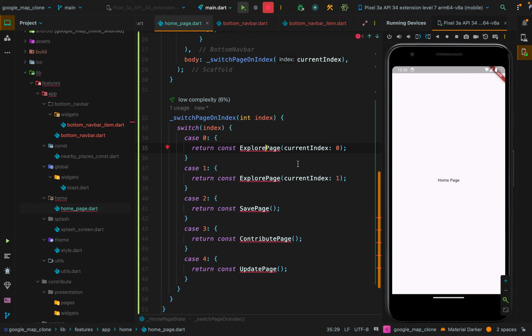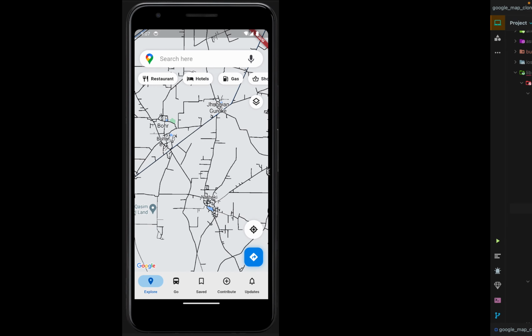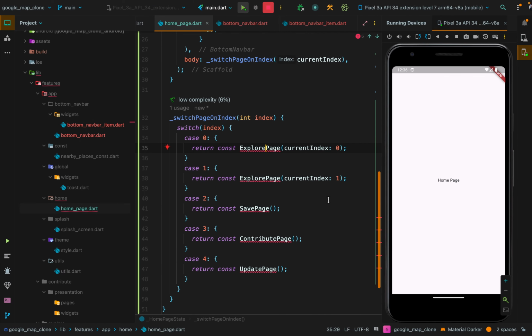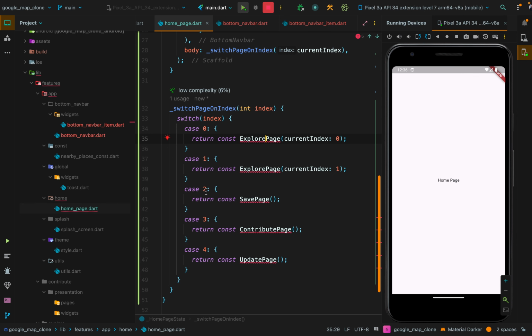And why we're passing the current index and returning the explore page for both the 0 and 1 index is because on both the go page and the explore page, we will be displaying the Google map like that. Since these two are very similar, we are simply differentiating them using the current index, passing it into the same explore page, and based on that, here we will check the conditions. And on 2, we will return the save, contribution, and the update page.